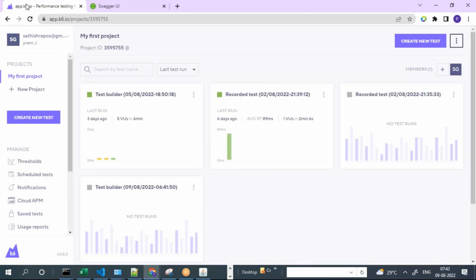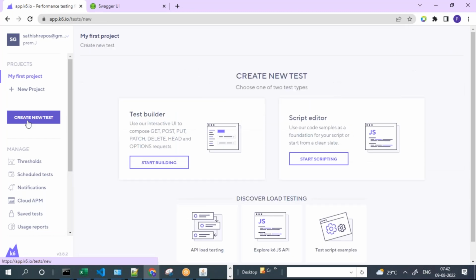Okay, for K6 on the cloud, you just need to register with your Gmail ID. It's absolutely free to register. Okay, and then to create a new test, whatever you're seeing in the UI is the cloud version of K6. Okay, but you cannot use the test builder to run a test for 500 users or 1000 users, because you have to pay K6 for running a test in the cloud.